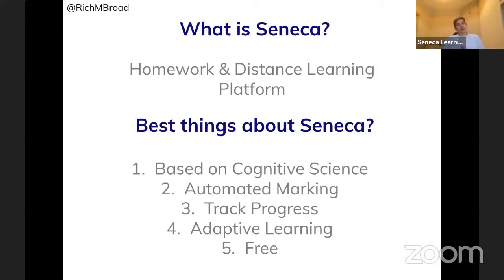And some of the best things about Seneca are that, first of all, it's based on cognitive science. Everything from your perspective is automated, in terms of the marking and the feedback students get. It all happens automatically. And then you can also track progress of your students and see what they're up to, and reset work for students based on how well they've done as well. And then everything on there is also adaptive for students. So what that means is that students have differentiated work that's automatically set for them, and that varies depending on, yes, that will adapt and change depending on how well students do.